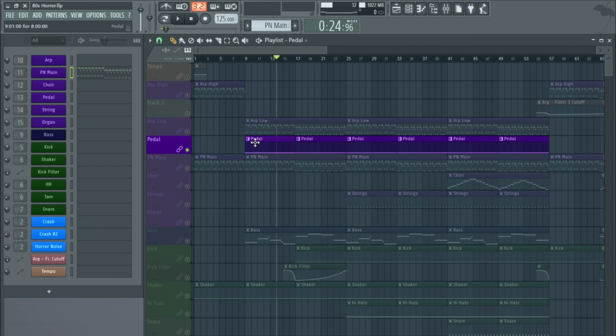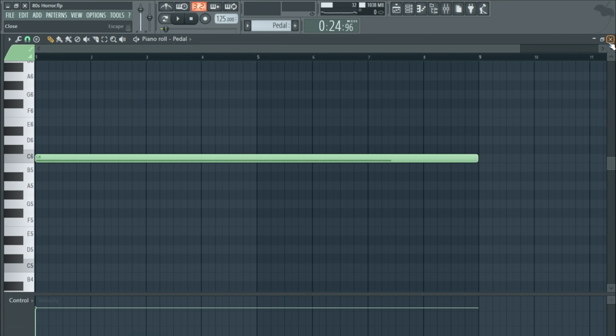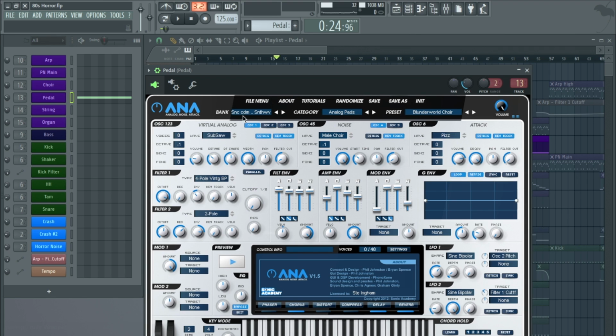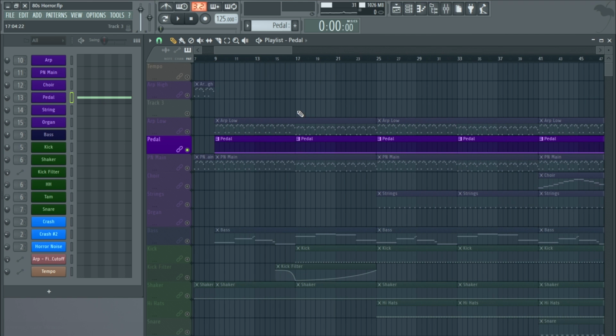So one of the other riffs is the pedal riff. Now this is just 1 note, which is C. And this again is taken from Anna, and again it's from the Synthwave pack. It's just a choir noise, so this just sounds like this. And that just gives the track a bit of atmosphere.